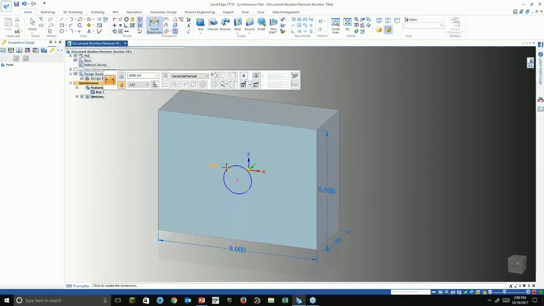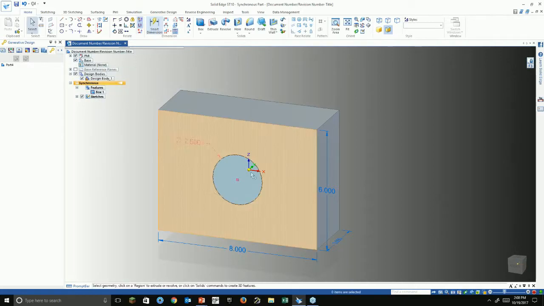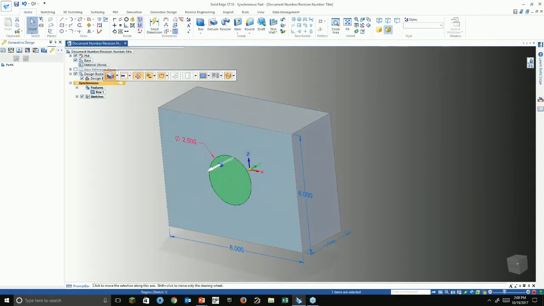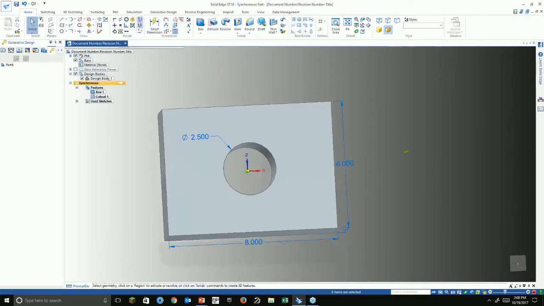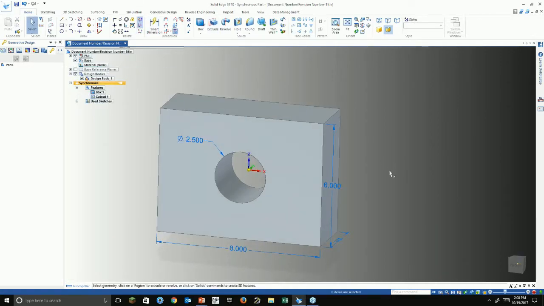I'm going to need a pillow block bearing, so I'm going to need the actual casting to hold the bearing. Let's say I have a 2-inch bearing, so I'm going to make a 2.5-inch hole for the bearing to sit. So there we have it. That's about as far as I need to go.